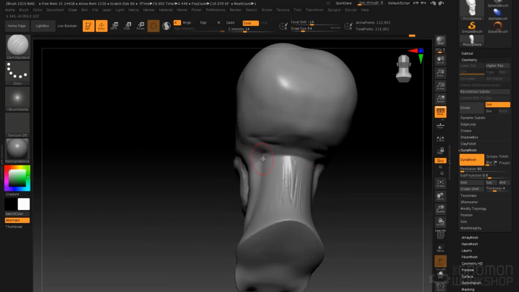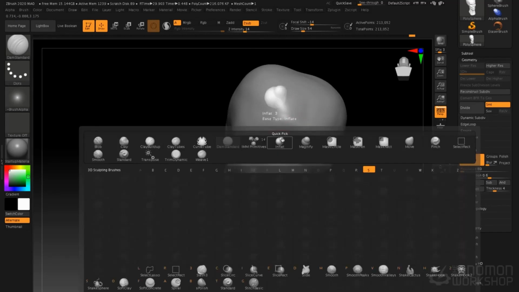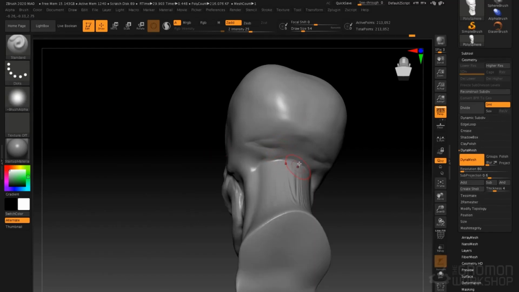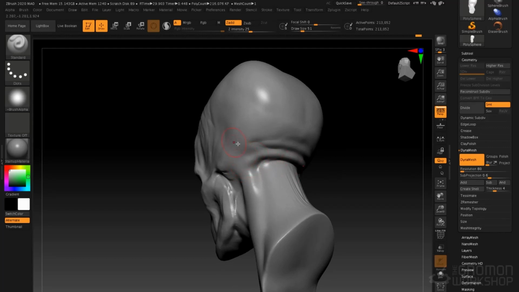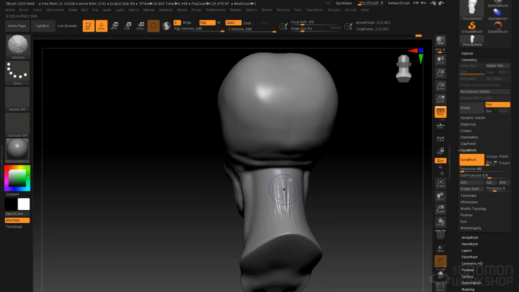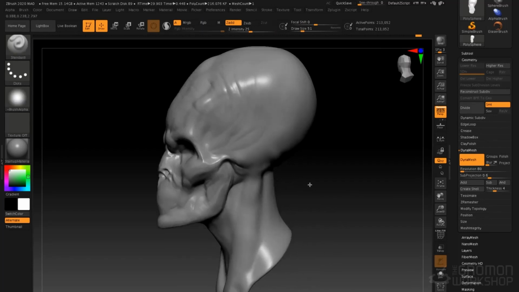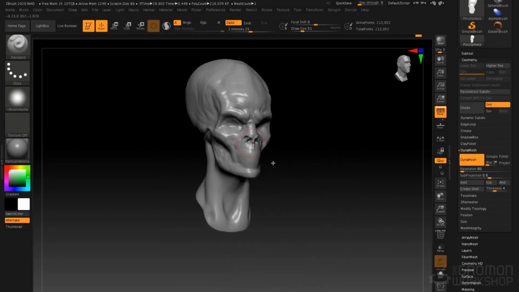Come around to the back of the head here, create a little wrinkle there at the back of the head, and then go to my standard brush. Again, I have that alpha on the standard brush, so it's a little bit more fine. I can create some folds of skin here, and then use the smooth brush just to knock them back a bit, and smooth back the back of the neck a little.